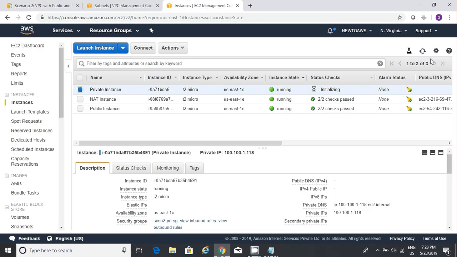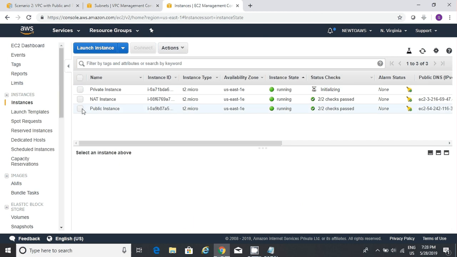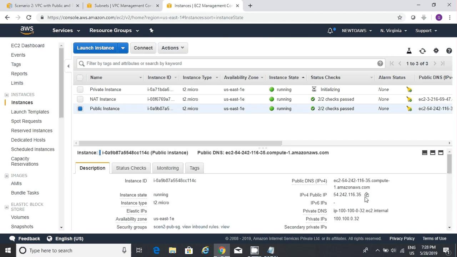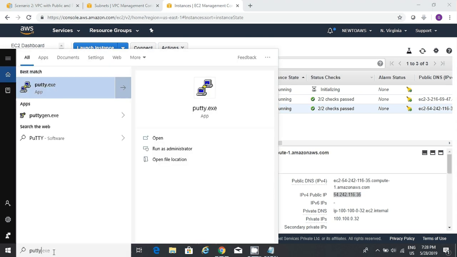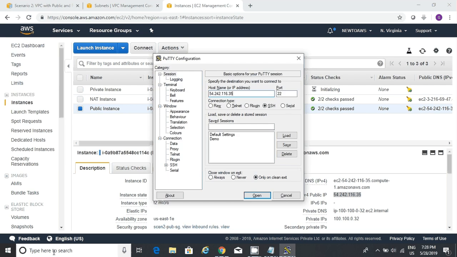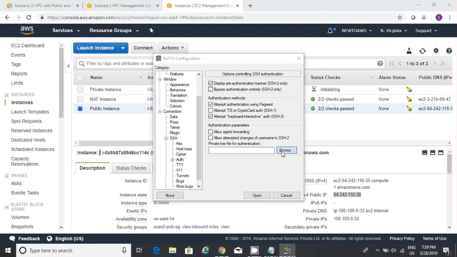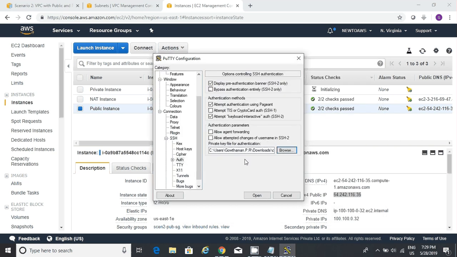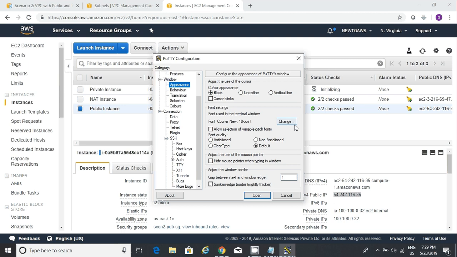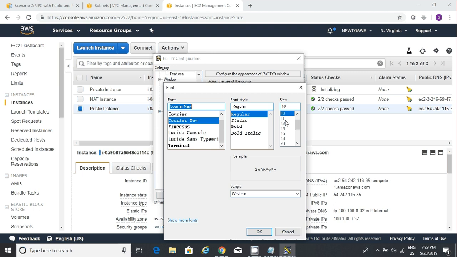So we are good with the instances. I'm just connecting to the public instance, which is very similar to whatever we did in our EC2 demo in scenario 1. So it's not a big deal. It will be a recap for you. Copy the public IP. Go to PuTTY. Enter the public IP address, SSH. Authenticate. Select your key pair, the PPK. And let me change this font, bold, so that it is legibly visible to you.